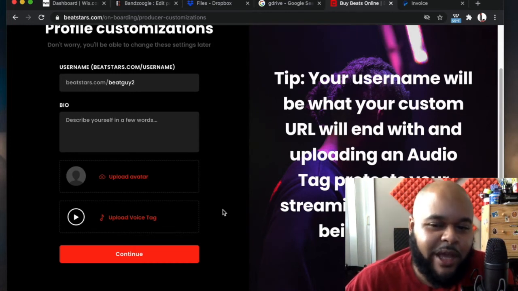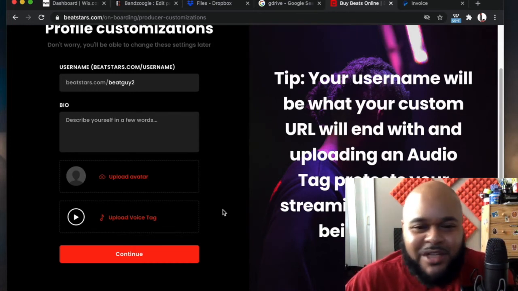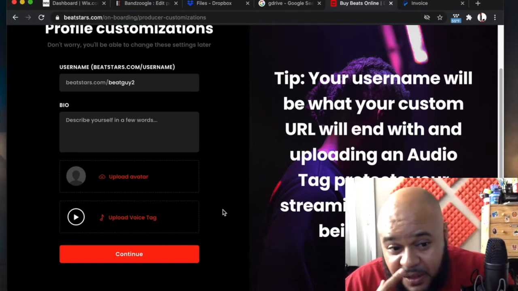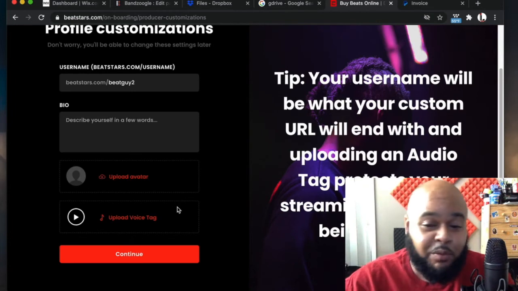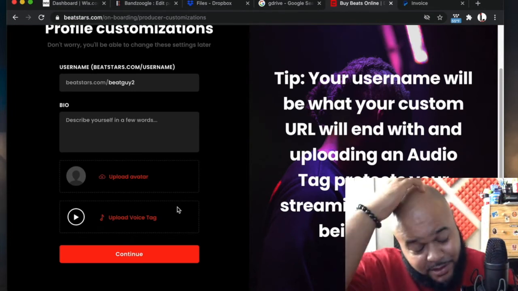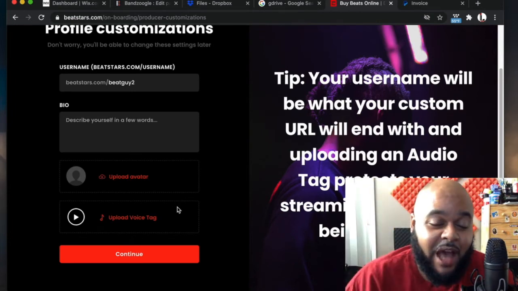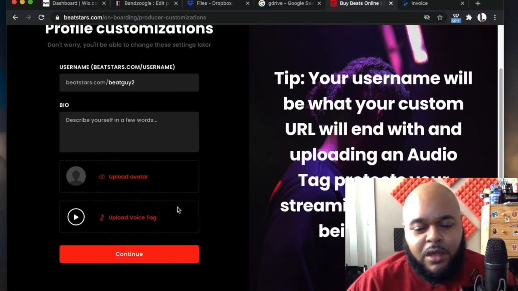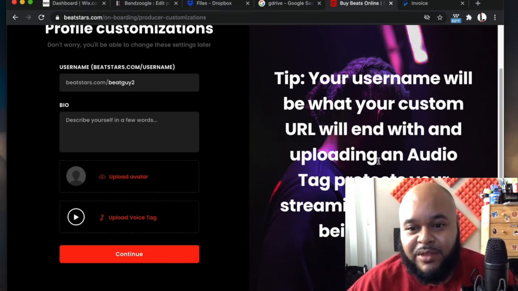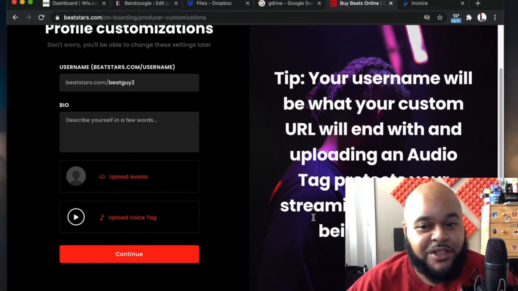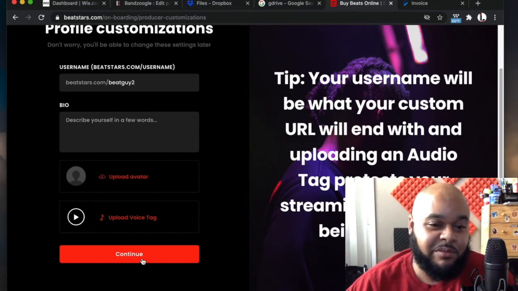You can record that. You can sound design it however you want. And once you upload it here, they will place that on your tracks. So people can't just rip them offline, which happens on YouTube every day. So a little bit of that is to protect you, right? Uploading an audio tag protects your streaming beats from being stolen.